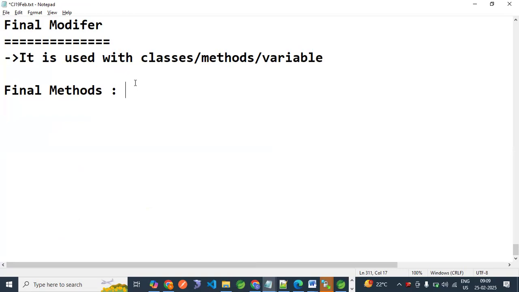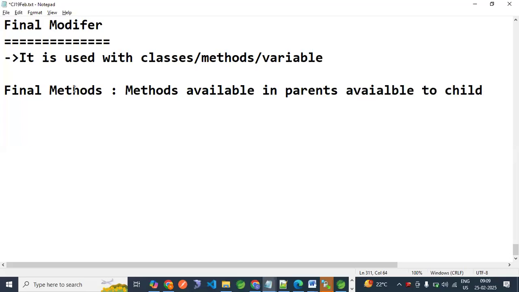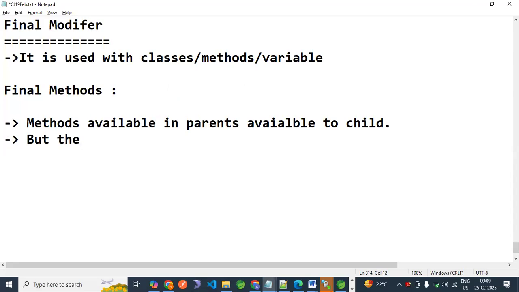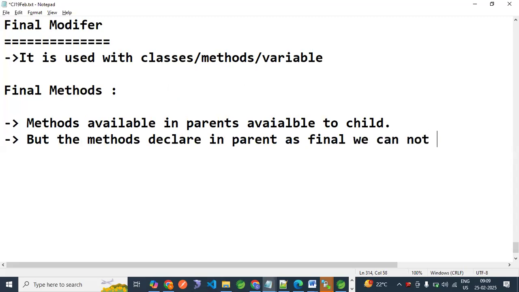Methods available in the parent are available to the child, whatever methods are available to the child, right? But the methods declared in the parent as final, we cannot override. We have seen this example also, right? Next, final method is done, right?